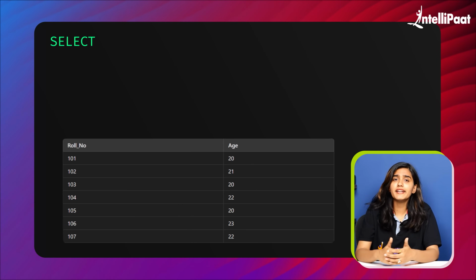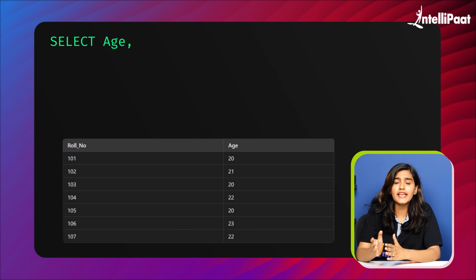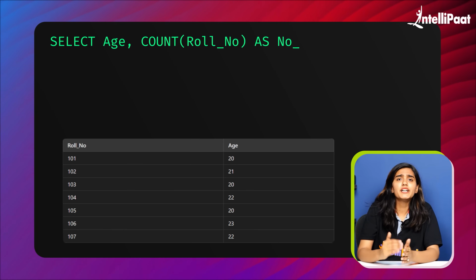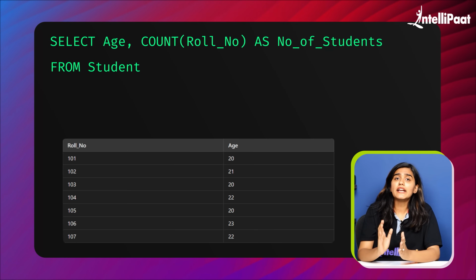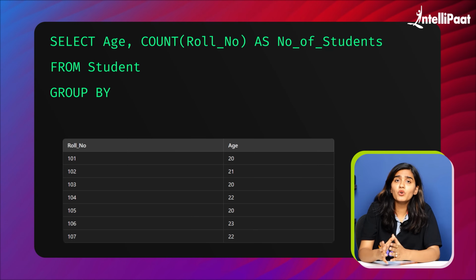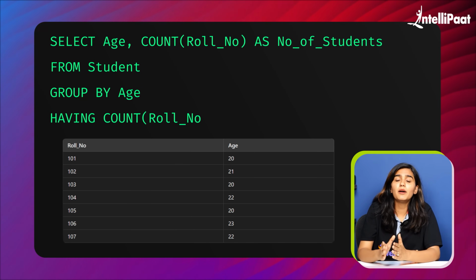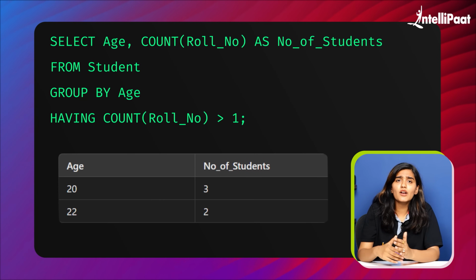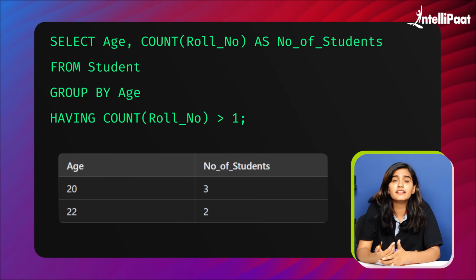In SQL, you would write select age, so you're selecting the age, and then count roll number as number of students, and from the table student, where you are grouping by age. So group by age and having count roll number greater than 1. Here you will see only details of those records displayed for which the number of students is greater than 1.